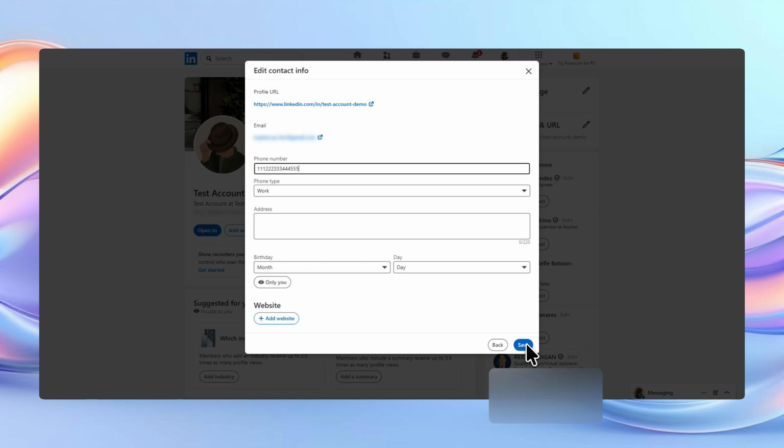One helpful tip is to make sure you're comfortable with the visibility of your contact details on LinkedIn. Depending on your settings, certain contact information may be visible to specific people, so it's worth reviewing your privacy preferences if needed. That way you stay in control of who can see your number while still keeping your profile professional and accessible. And that's it.